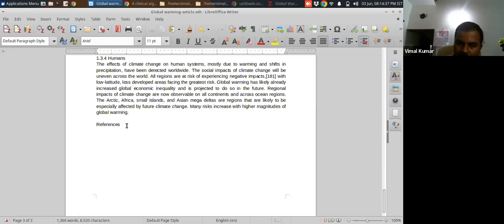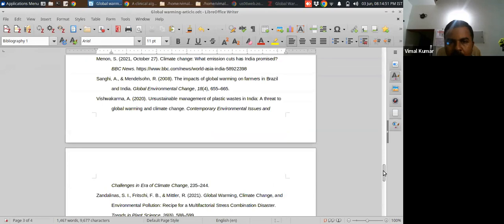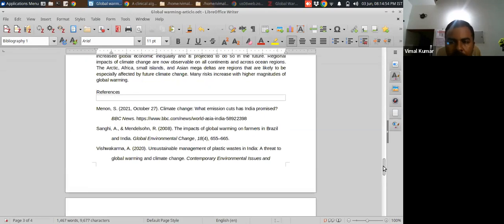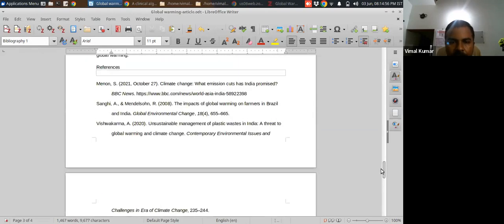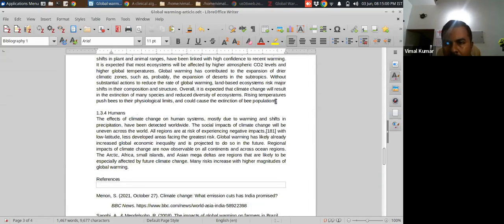Place cursor below the references heading. Place cursor there. Choose the option add or edit bibliography. Okay, click on add or edit bibliography. See, the bibliography as per APA style is listed here. You can add index citation anytime after generating bibliography.